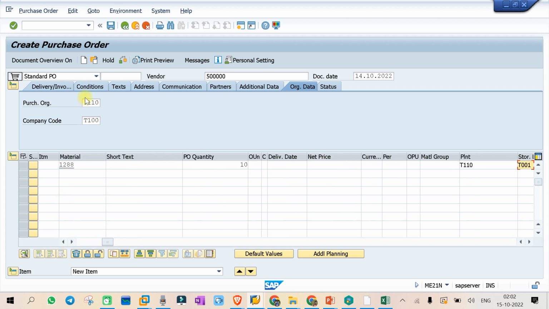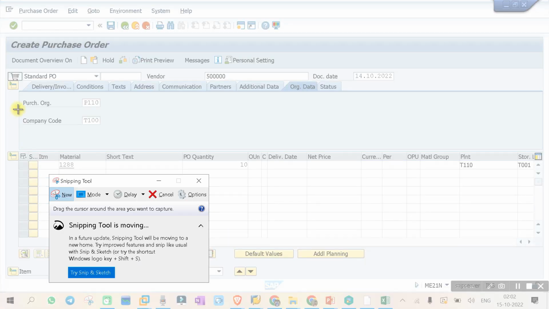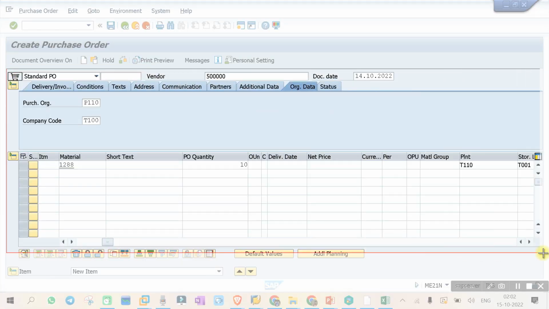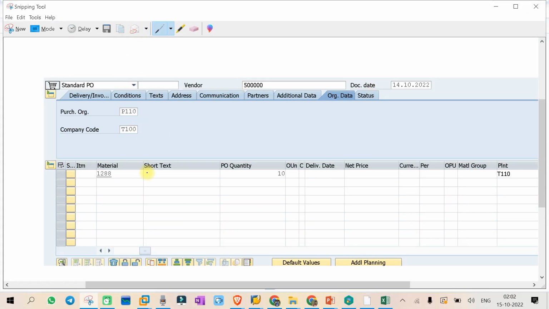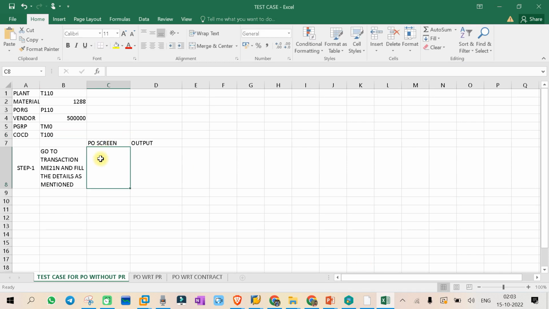So we will put this information. Let's say we will take a screenshot from here. We will be giving this one. If you want to highlight, you can highlight the fields also. Here purchasing organization T110, plant. Here you can use a highlighter. So let's copy it, go to your document, then enter it in the PO screen.